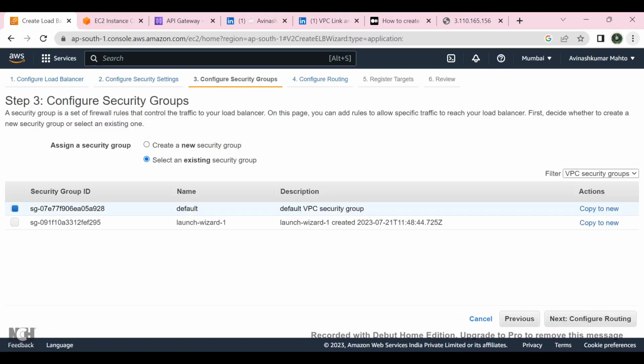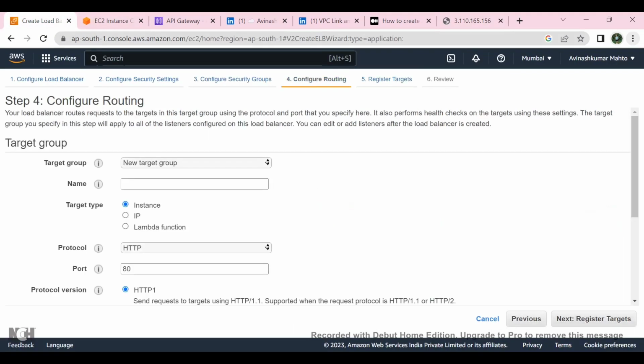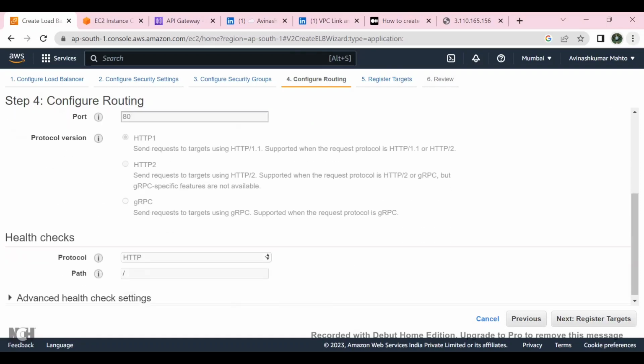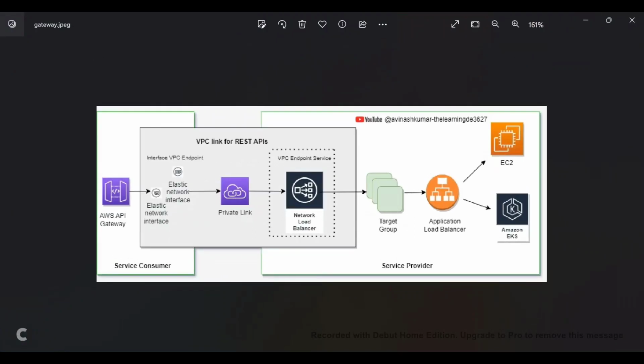Next, go, and I choose this one also, where my application is part of this security group. So I am choosing that one also. And for the target group, here I can choose the existing target group, and this is the existing target group which I have created. So this EC2 instance will be running under this application load balancer.